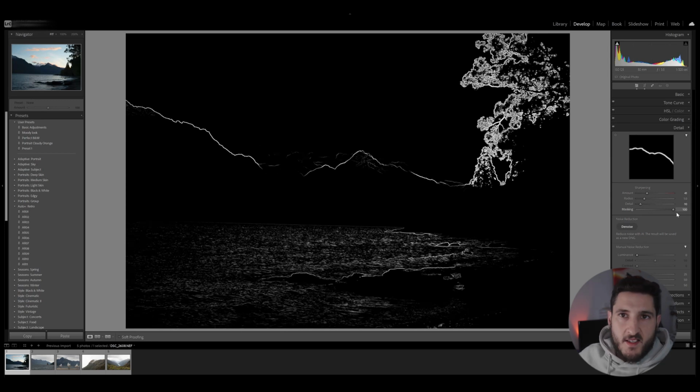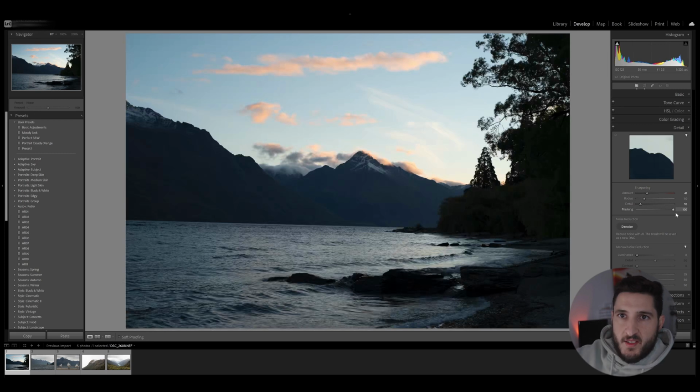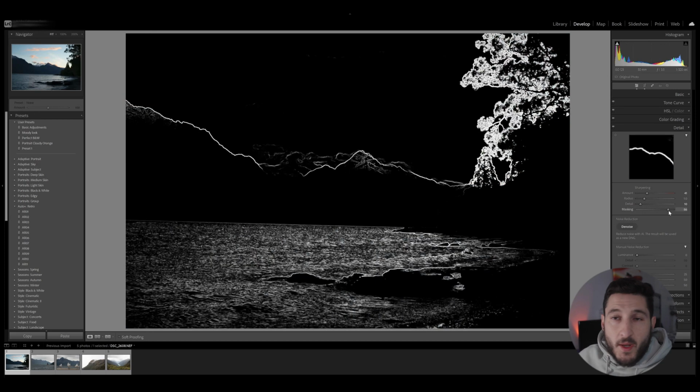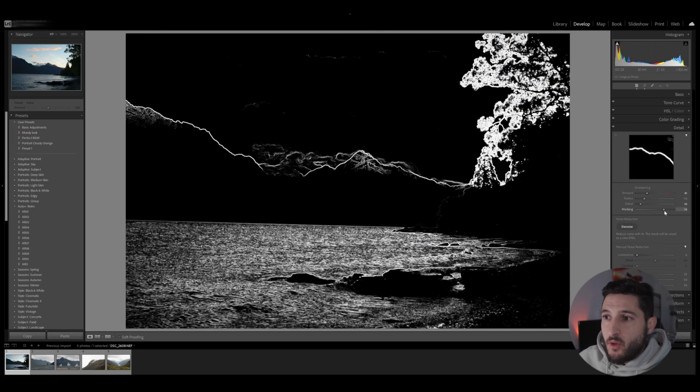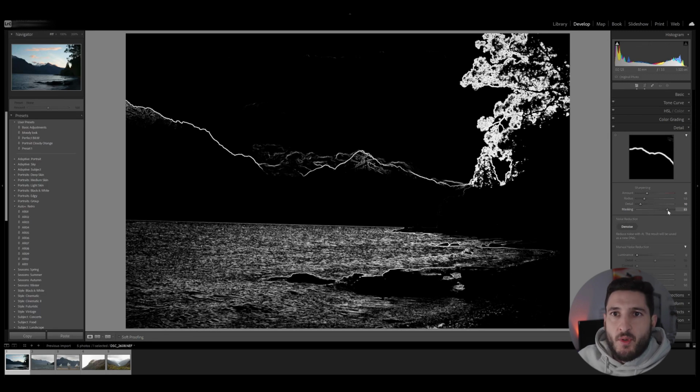And masking goes hand in hand with each of the other options in sharpening, and we typically use this option to make sure that we're not over sharpening and introducing any extra noise to our backgrounds and our parts of the photo which do not need sharpening.